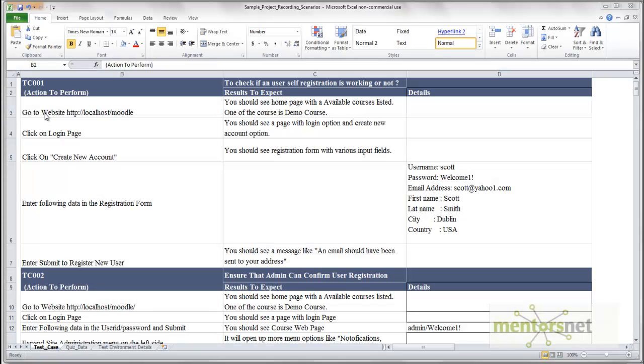Hello, welcome back. In this lecture, I will show you how to automate TC001. We have given you 10 test cases in the sample project recording scenarios. These 10 test cases are coming from different module applications. If you automate these 10 test cases, you will get a fairly good idea of how to automate using Selenium.